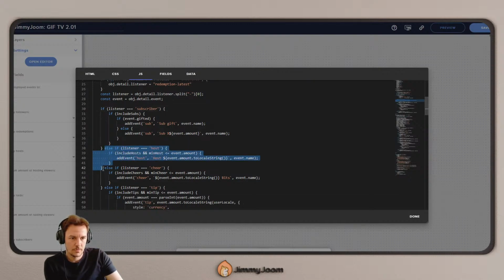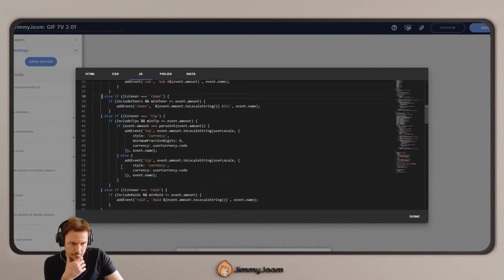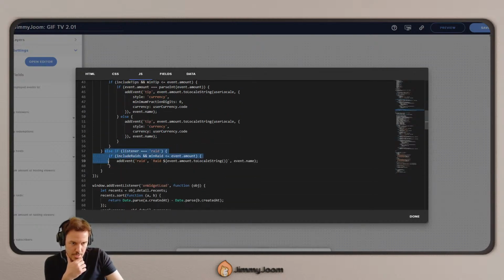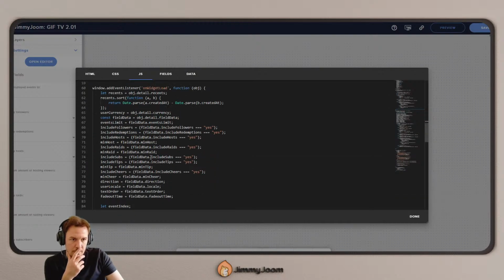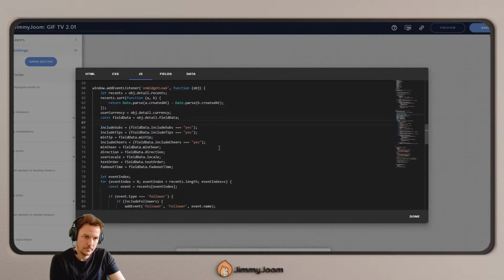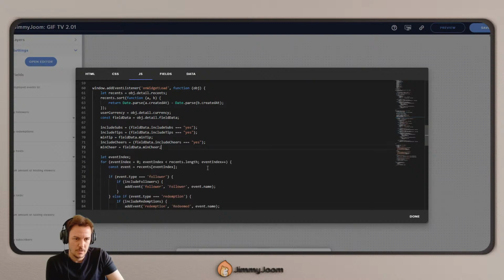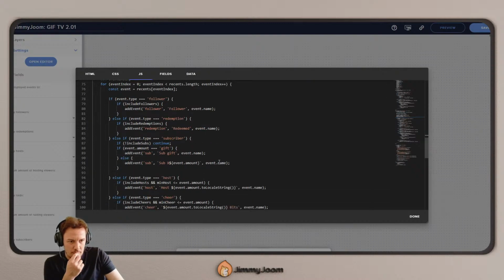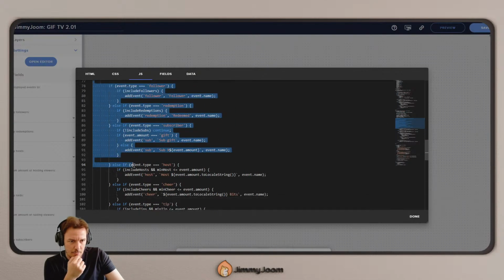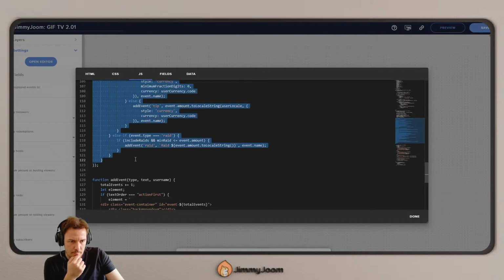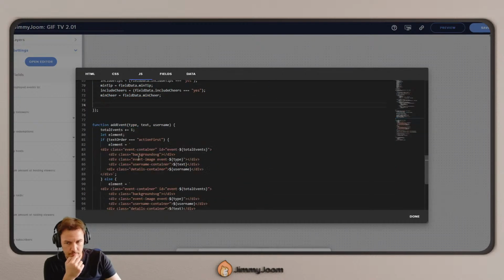Host, no host. Tip, yes, no, no raid. Followers, no. Redemptions, host, no. Include, no. Direction user. No. Okay.